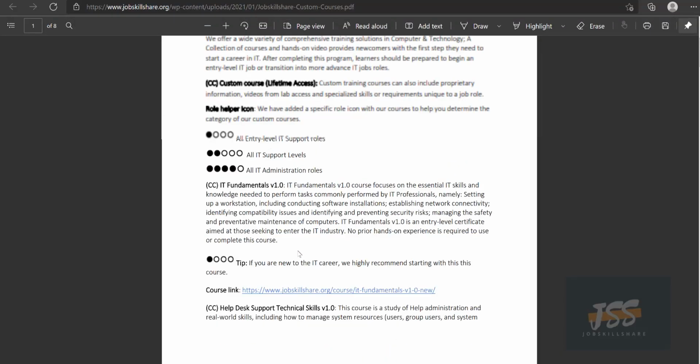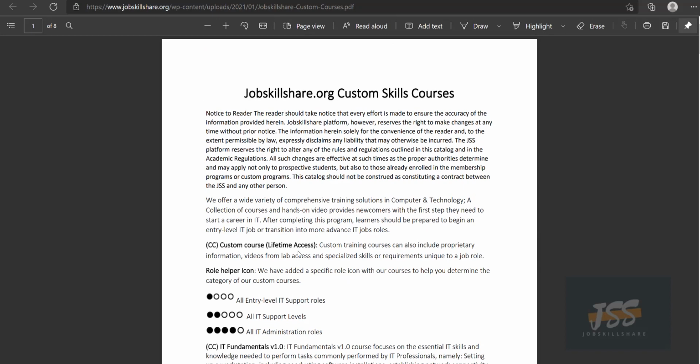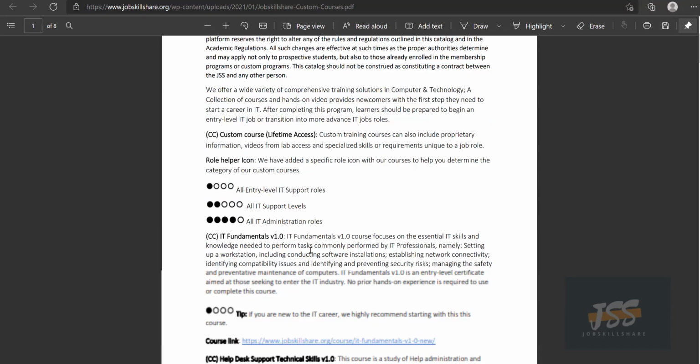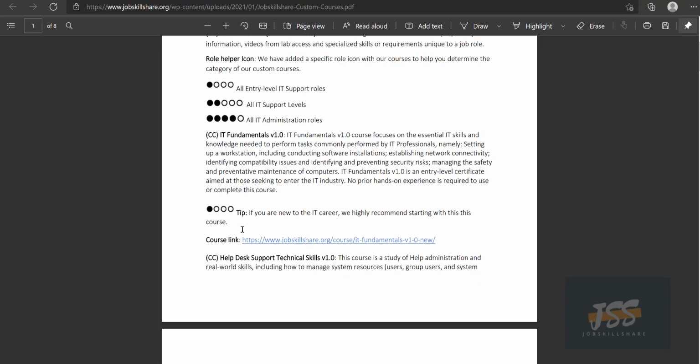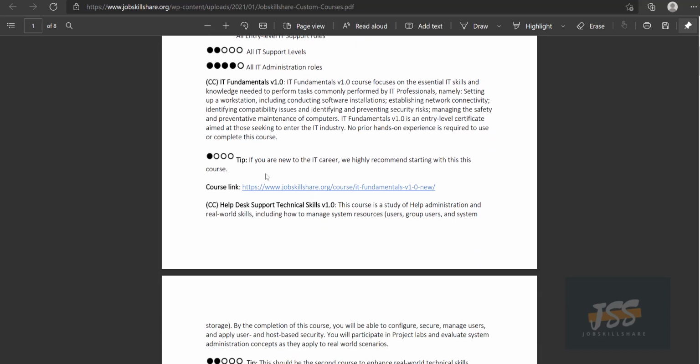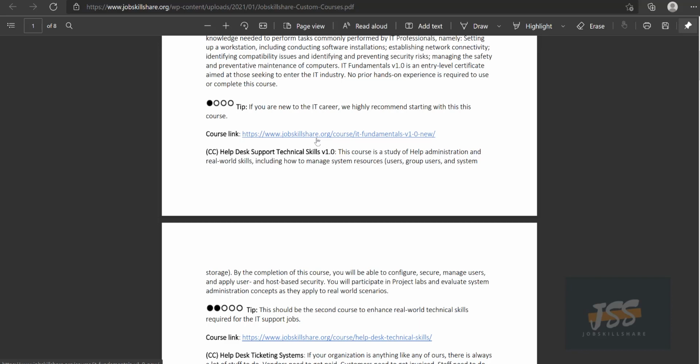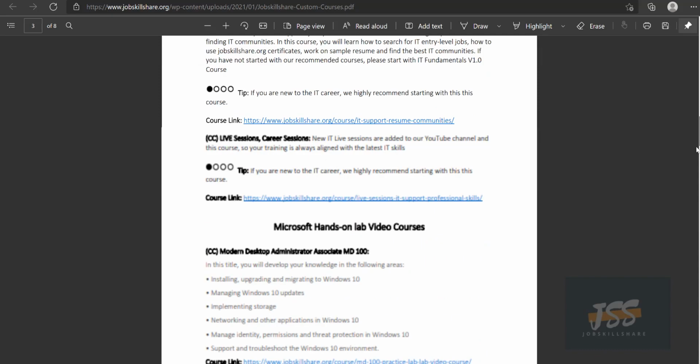You can download the catalog. The catalog opens a PDF that is like an advisory catalog. If you're brand new to IT, it says, hey, look at this icon and go to the courses based on these icons. For example, it says IT Fundamentals V1.0 course, and it gives you a description. Of course, this is a PDF, so it's not going to have every course out there. It's just an advisory PDF, but it still comes with a lot of courses.